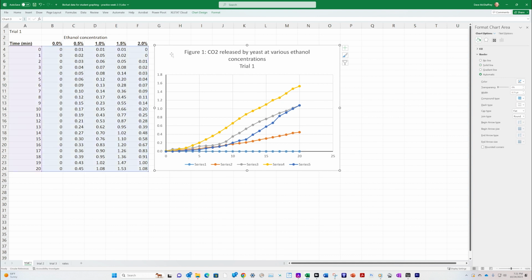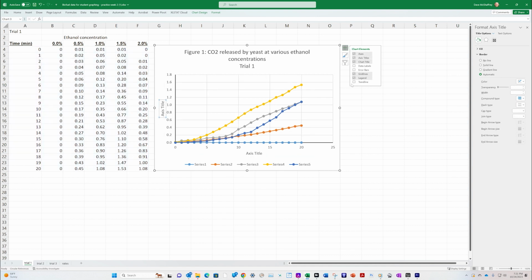Okay, click in the chart here. One of the things that you will notice is that I don't have labels on these axes. So I want to click here, and I want to add axis titles. Okay, and that puts them both in. And for this axis, this is going to be CO2 produced, or released, I guess, and that is in milliliters.